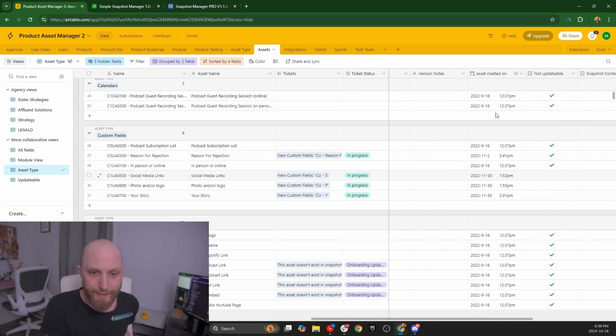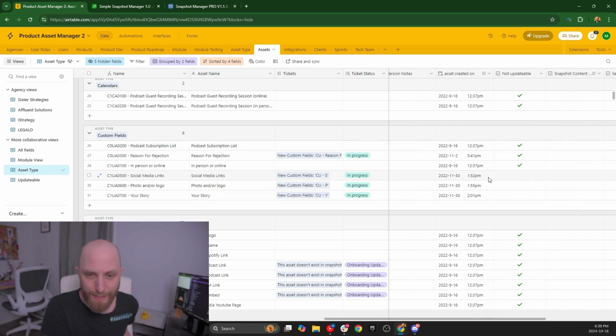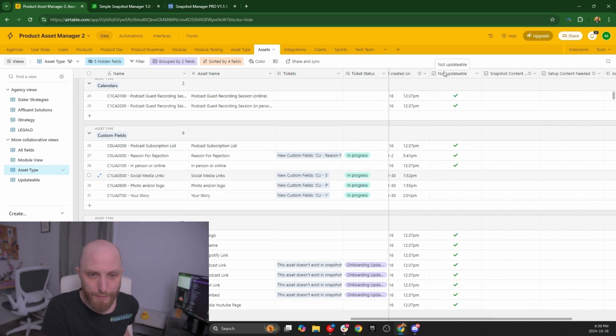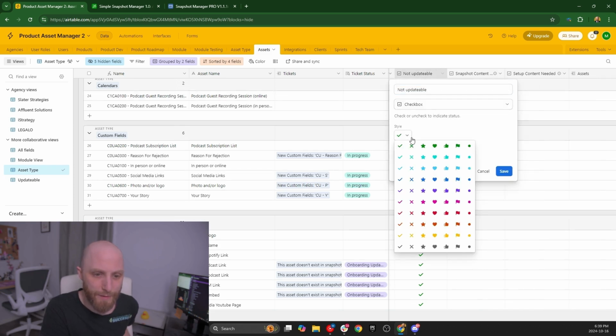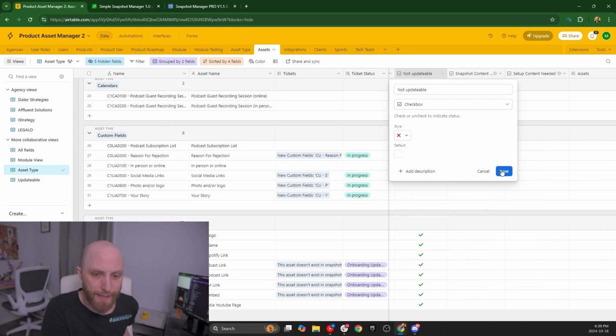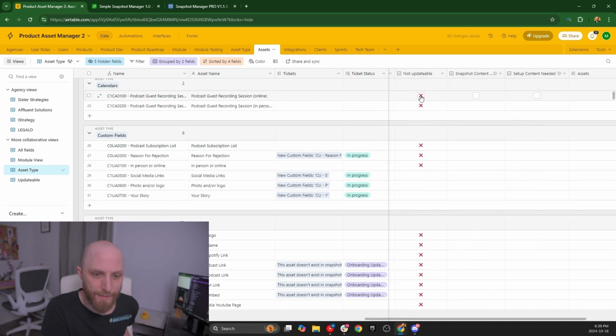Settings details, that's cool. Yeah, I mean, these are things you need. Not updatable. Check mark. Really? Not an X? Not updatable? Should be an X, right? Yeah, X for not updatable. But if it is updatable, it should be a check mark.